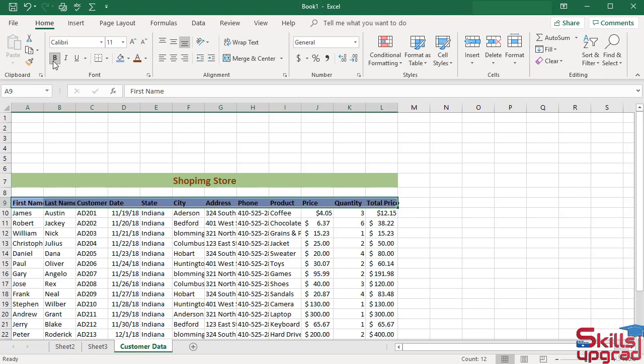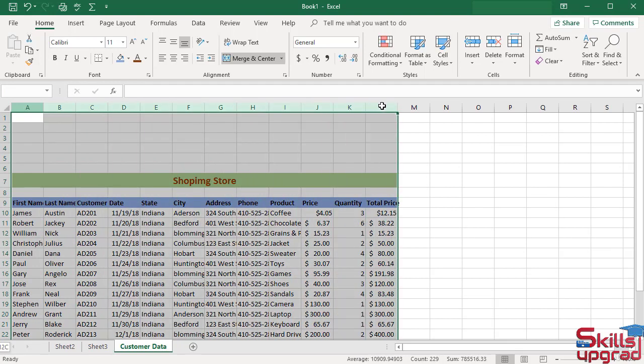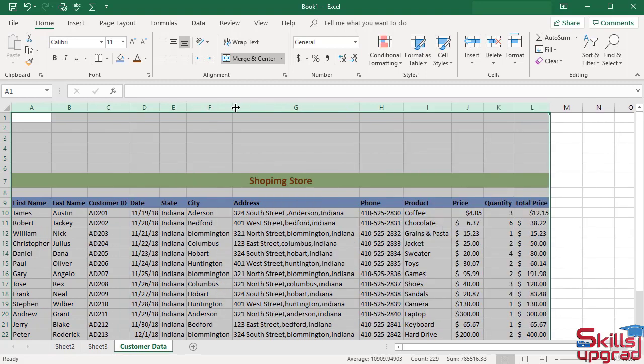To change the width of these cells, click the column A heading. Press the mouse and drag to the column L heading. Move your pointer to the right vertical border of any column heading. Double click. The width of the cells is changed.